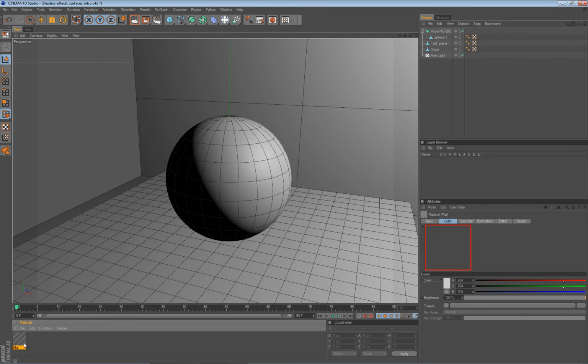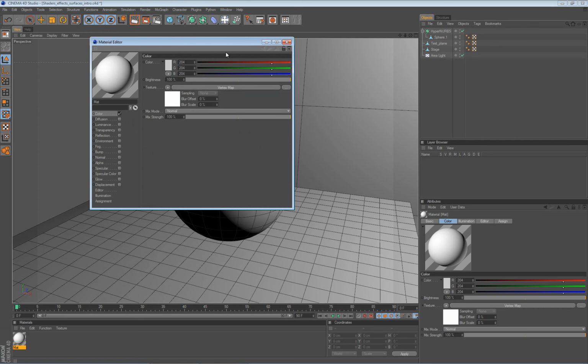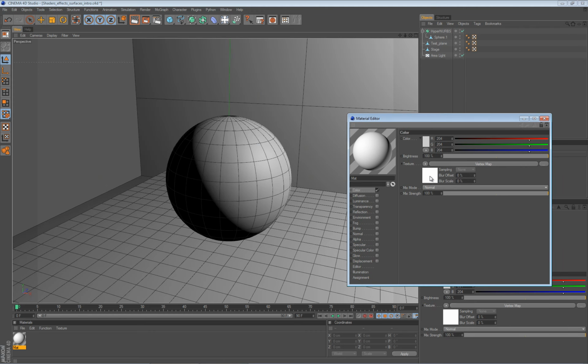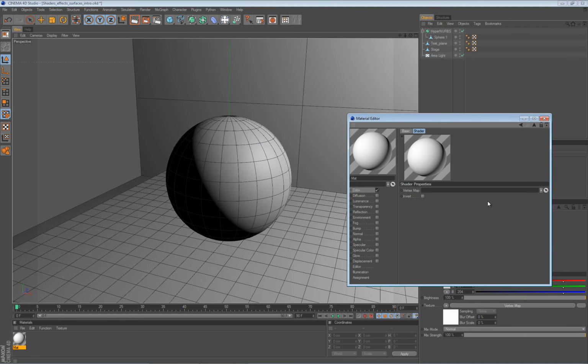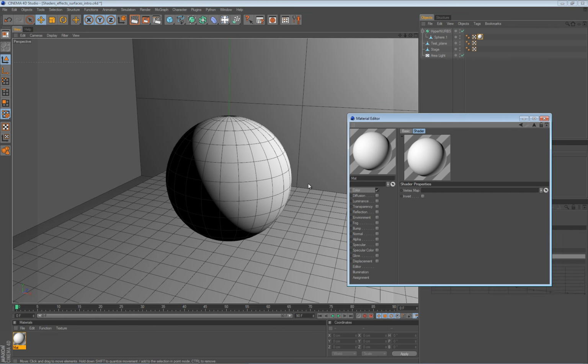So let's cover our next guy here, which is the vertex map shader. At first glance it doesn't look like much since it has only the slot for the vertex map and an invert function. We'll just apply this material to this test sphere. So what can we actually do with this?